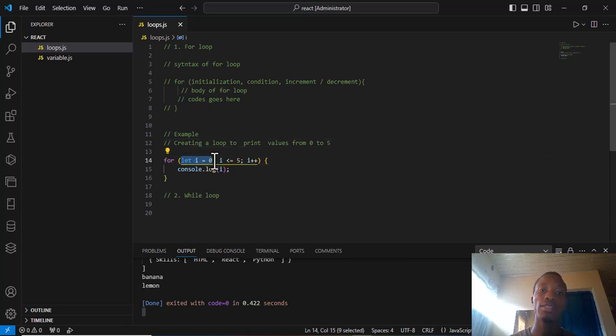Let. This is the initial value, which we said earlier that the syntax has an initialization. So this initialization is this one. We are initializing. What do we want to do? We want to print a value from 0 to 5. So meaning the initial value is 0. So this is the value we are initializing. Then our second thing that we want to do is to create a condition now. Which value? It is to 5.